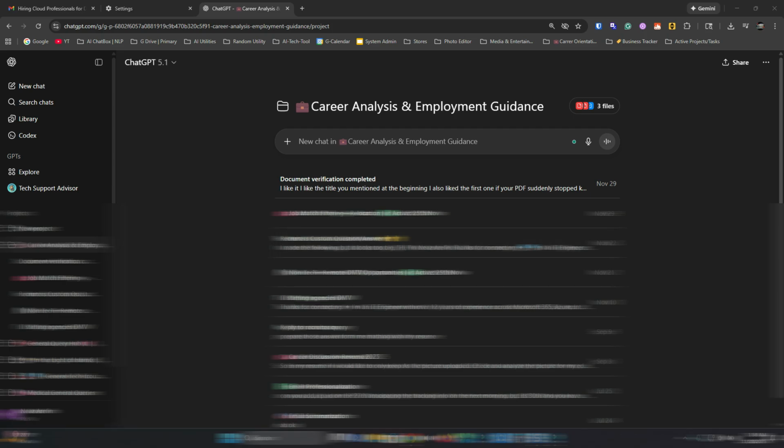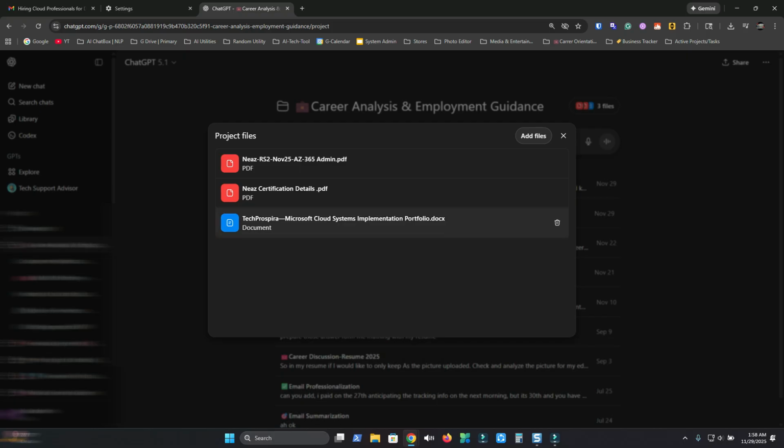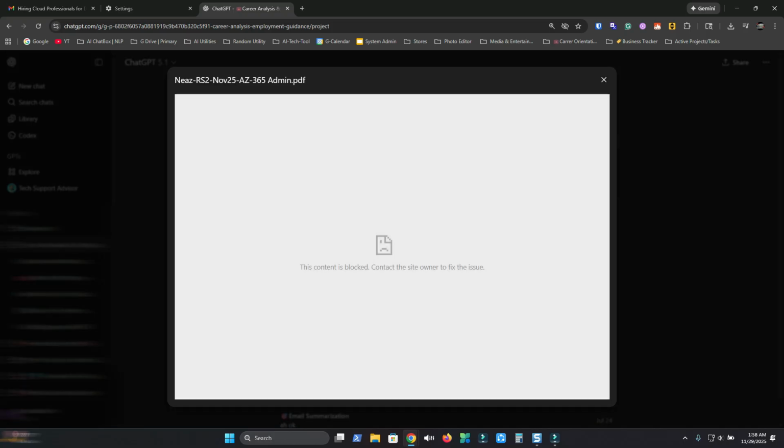I will go straight to the problem and do some troubleshooting with you. The problem is, recently I see that inside ChatGPT I cannot open any PDF file. Anytime I try to open it, I hit "This content is blocked. Contact the site owner to fix this issue."